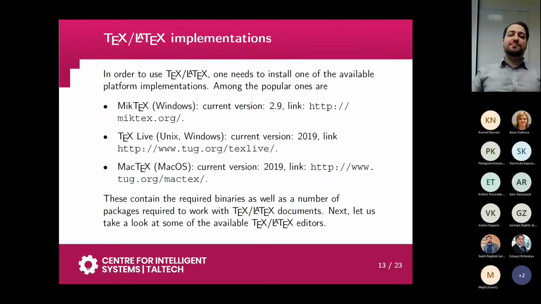Right, so what about implementations? If you want to use TeX and LaTeX, what would you use? So personally, since I'm using primarily TeX and LaTeX on Windows, I'm using MiKTeX. But I've also used, on Linux, TeX Live. So this also has a port for Windows, but I would probably recommend using MiKTeX on Windows. If you want to use it on Linux, then TeX Live is what you need.